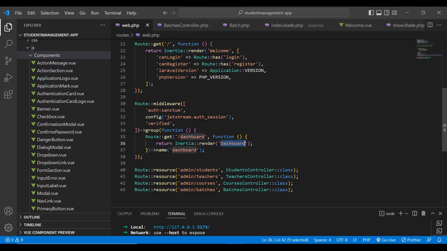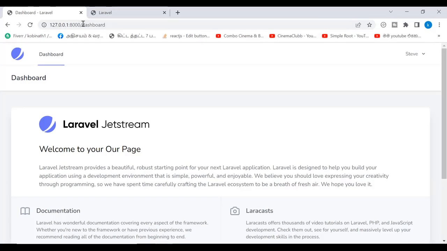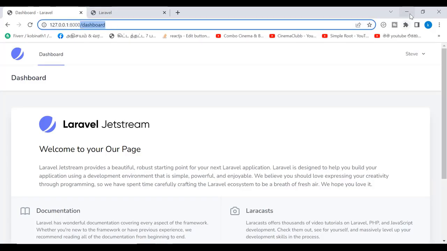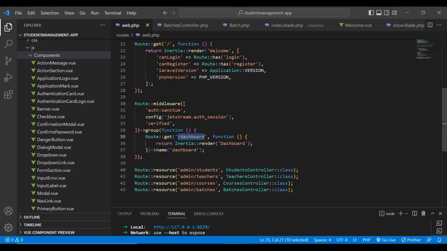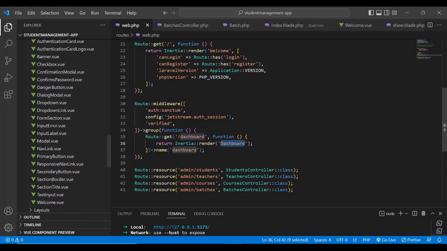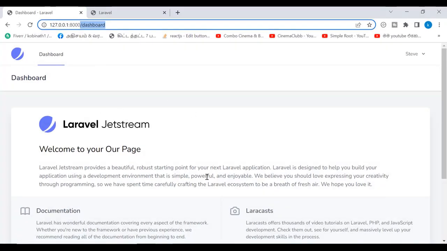Okay, here is the group route, get dashboard. If you type this particular link, like /dashboard, it returns the Inertia render of this dashboard. Which dashboard? This dashboard. It will be rendered.